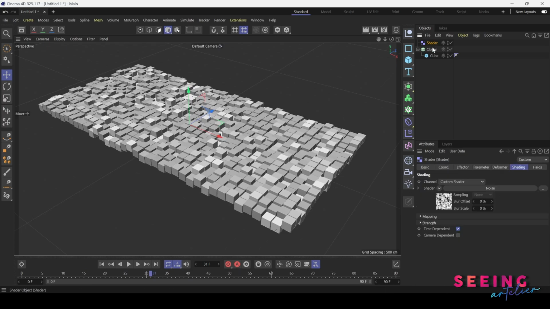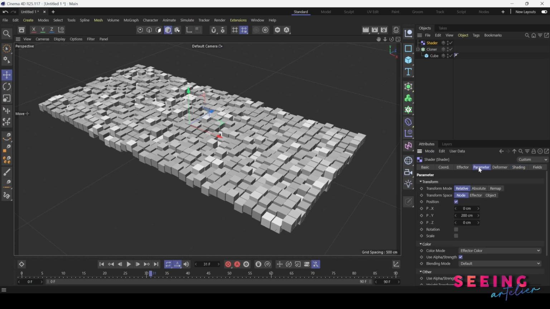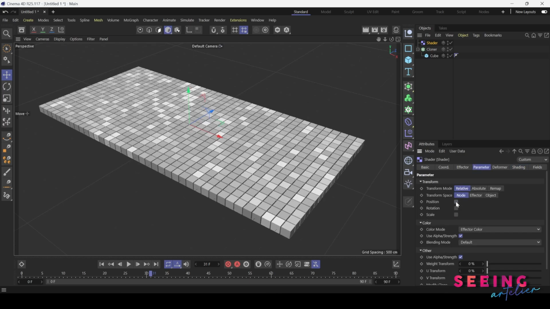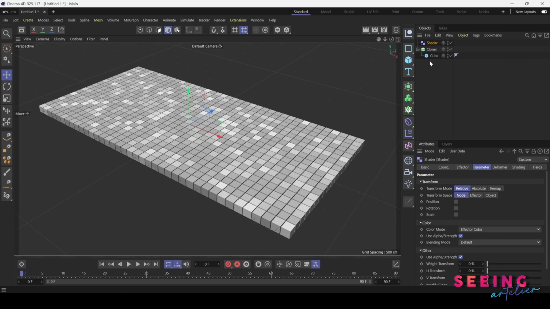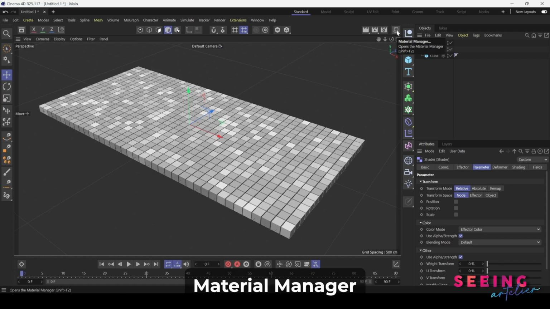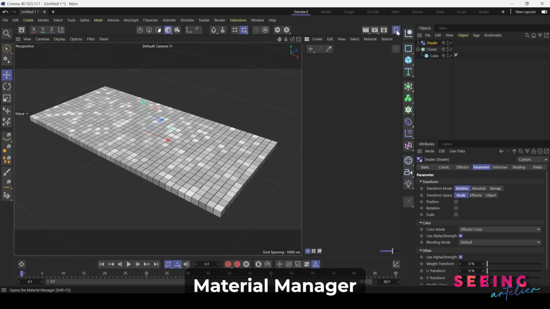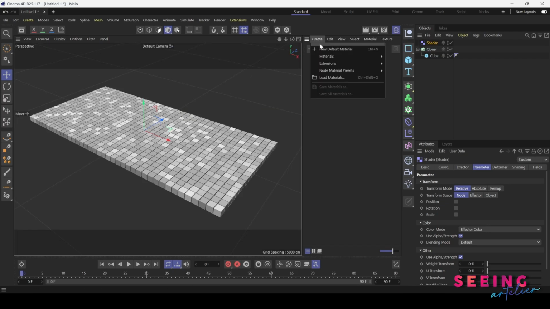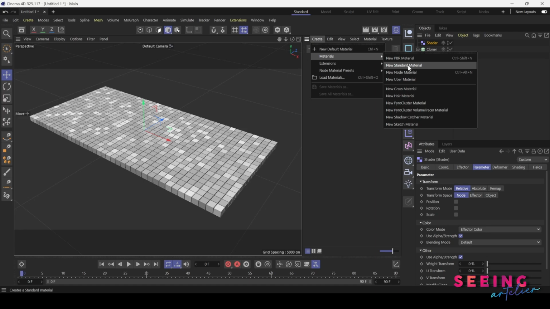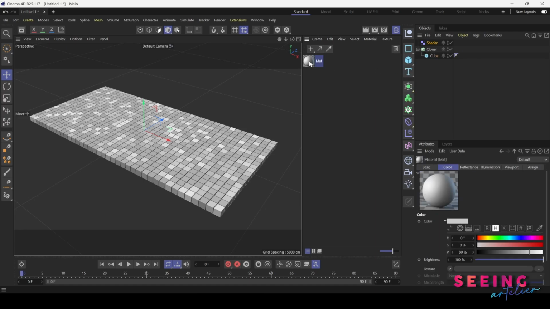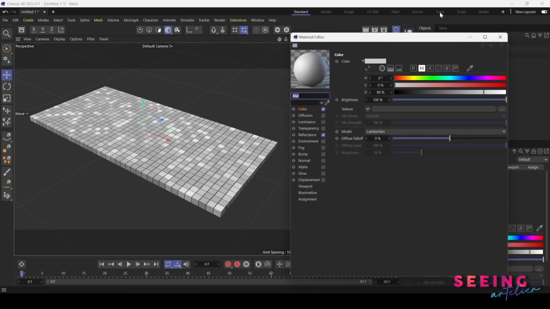Let's get back to the shader, get back into the parameters, and we untick the position. Now you see that there is actually noise running. How can we change the colors of it? Get into this magic ball, or we call it material manager. Just click onto it, and at the create here, you can create materials, new standard material. Double click into the standard material so that this will pop out.